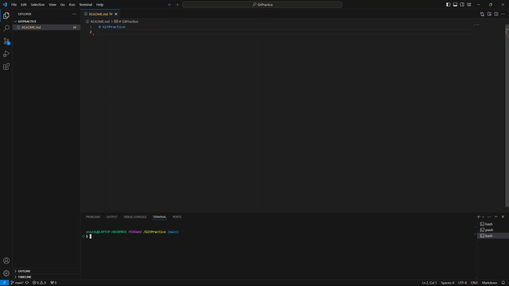So now over here I have this readme.md file, and I have made some changes. For example, I have written some code and so on. So I will say that this is the main branch, as you can see over here as well, that this is actually the main branch.